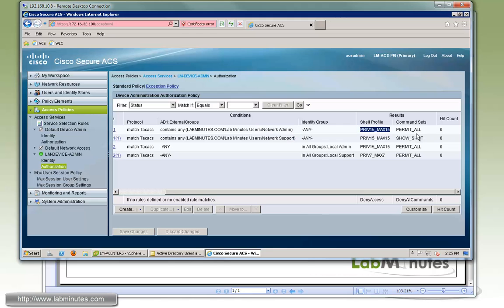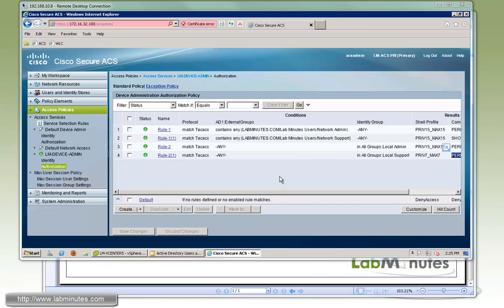So network admin will get priv15 max 15 with all the commands permitted. For network support, again, we'll get the maximum privilege 15, but can only do show and shutdown commands. For the local admin group, we'll get privilege 15 and again all commands. And for the local support, we're going to only allow up to privilege level 7 with whatever commands are available at that particular privilege level. Alright, so now that we have all those configured, we can start testing.